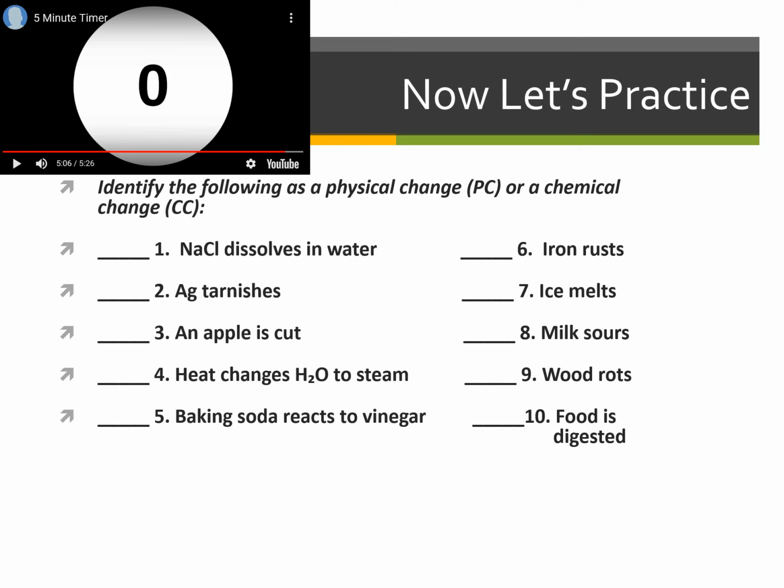Silver tarnishes. Now when you tarnish, that's because you have a metal that's combining with oxygen in the air. That means it's having a chemical reaction. It's making the silver get a little bit more dull as time goes by. So we are creating a new substance. Silver tarnishing is a chemical change. An apple is cut. When we cut the apple, no matter how many pieces I cut it into, it's still going to be an apple. So it's going to be a physical change.